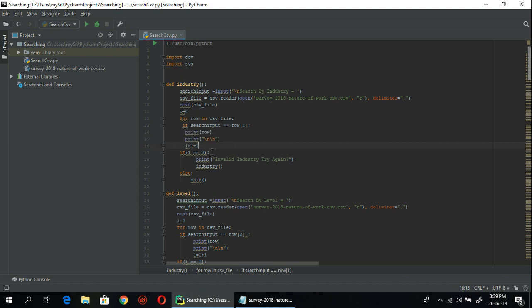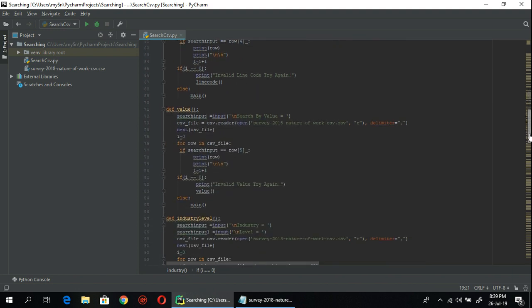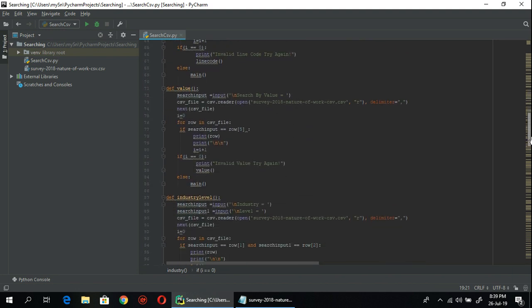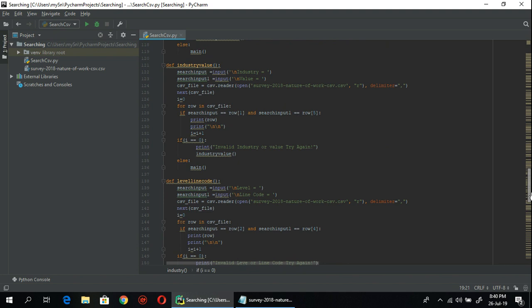If it matches in the file and goes into this loop, then i is not equal to 0, so it will not give an industry try again. If it doesn't go into this loop, then it will be 0, so it will give invalid industry and go to this function again. We have created many functions like this using the same method for many criteria like value, line code, industry level, industry line code. I have created my own criteria for this.